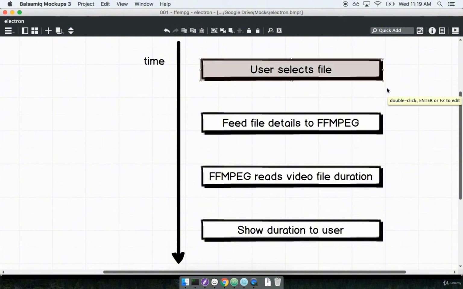We're saying that when a user selects a given file and then clicks the submit button on the form, we need to somehow take some of the file details and feed them over to Fluent FFmpeg, which is going to read the actual video file duration. We're then going to take the returned duration and somehow show that back to the user. So pretty clear process right here, at least in terms of overall flow. The actual implementation certainly is going to be a little bit more challenging, but the overall flow is take video file, feed it into FFmpeg, get duration, show to user. Definitely something, I would say, that's pretty palatable.